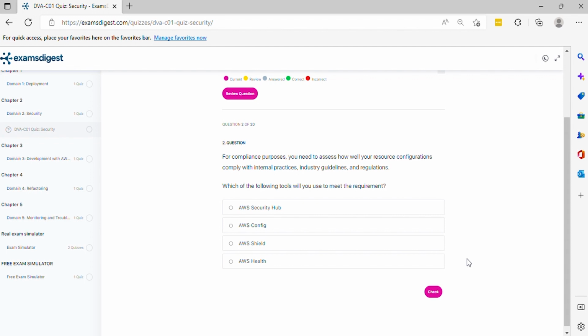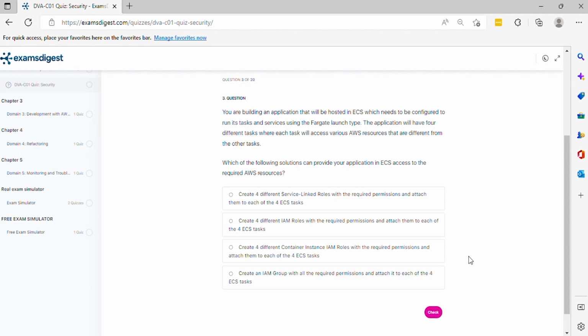Question 2. For compliance purposes, you need to assess how well your resource configurations comply with internal practices, industry guidelines, and regulations. Which of the following tools will you use to meet the requirement?